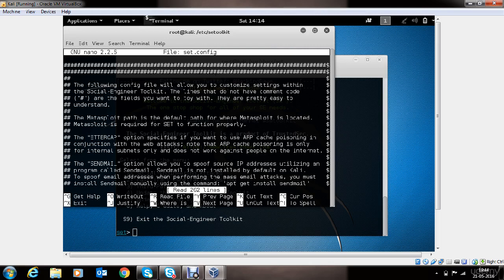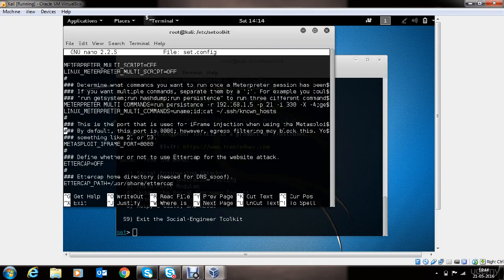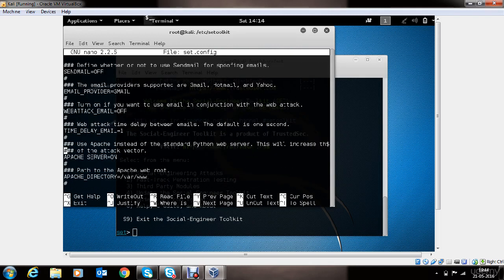We need to find the configuration for Apache. There it is. We need to change the setting to off. The reason we change the value to off is so that Social Engineering Toolkit framework does not use the web server which is available within Kali.